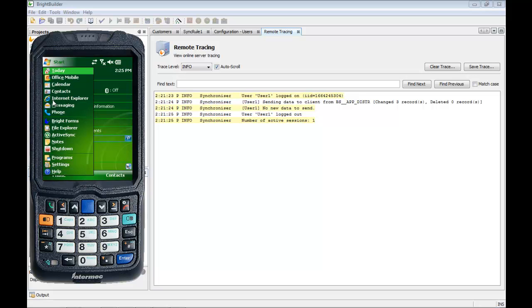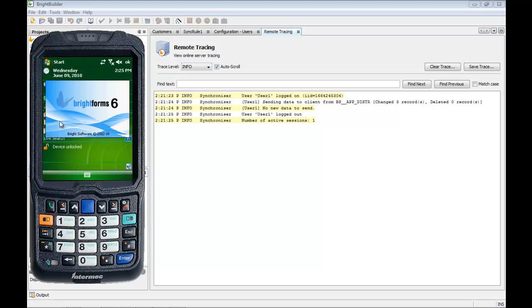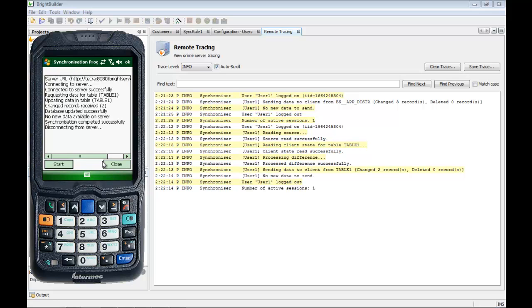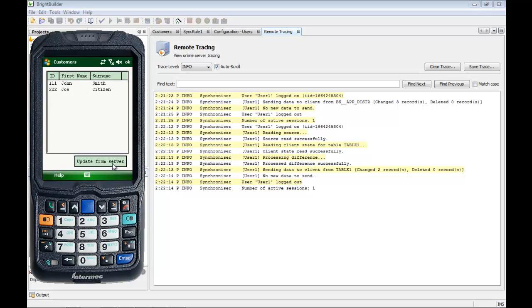This time I will start BrightForms from the start menu. So it starts off for the first time, and we can see the application running for the first time. Now I'll just go ahead and update the customer data from the server. So the first synchronization gives me the application, the second synchronization gives me the customer data. There we can see there are 2 changed records coming to me for table 1, a customer table. And so BrightServer has read that data from the file and passed that data to us here on the PDA.